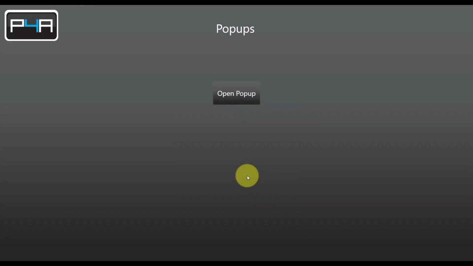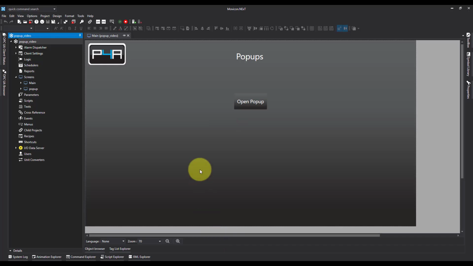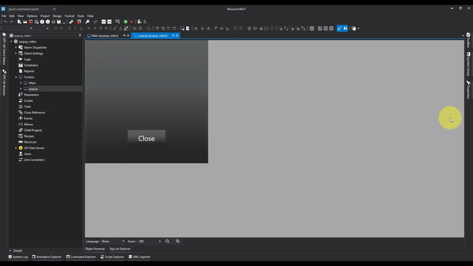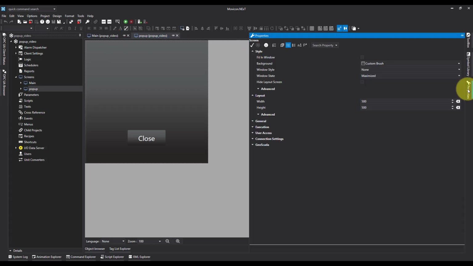So what's causing this? To find that, we need to go back to the development environment. The button's set up correctly, but the issue actually lies in the setup of the pop-up itself. So we can see in the properties, it's 500 by 500. But what we need to change is the window state. At the moment, it's set to maximize. So it will always force the screen to be full size, irrespective of what the width and the height are.